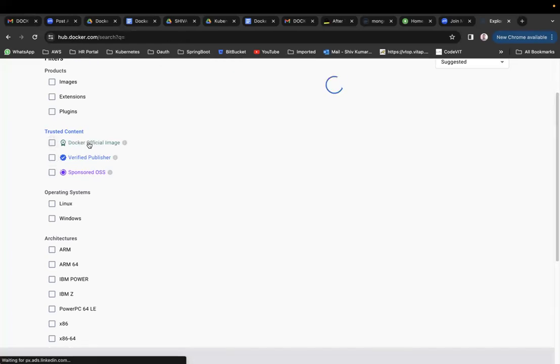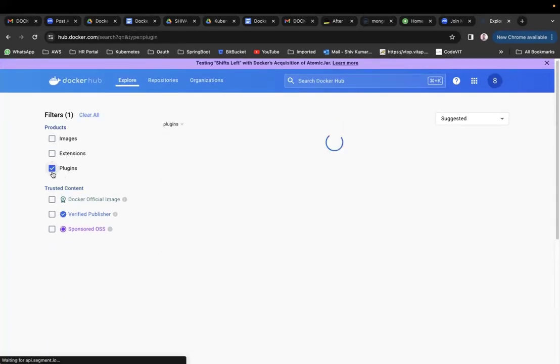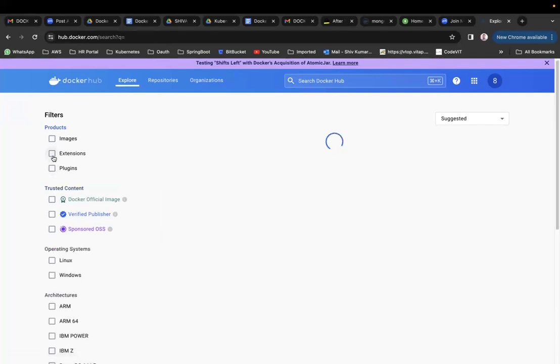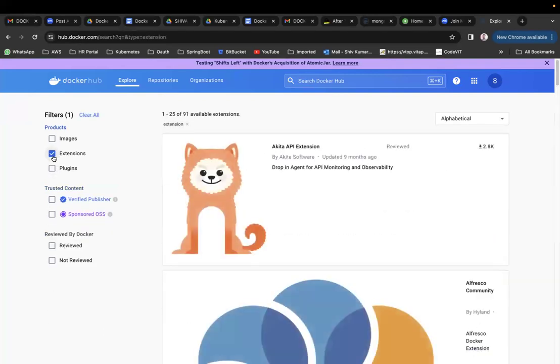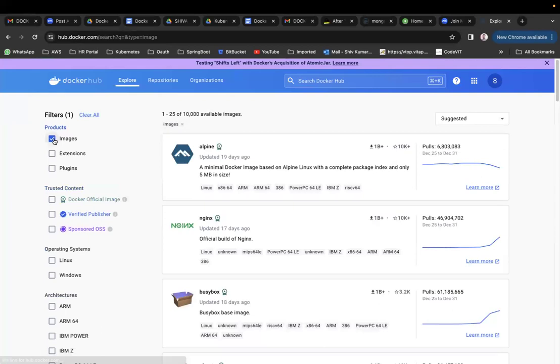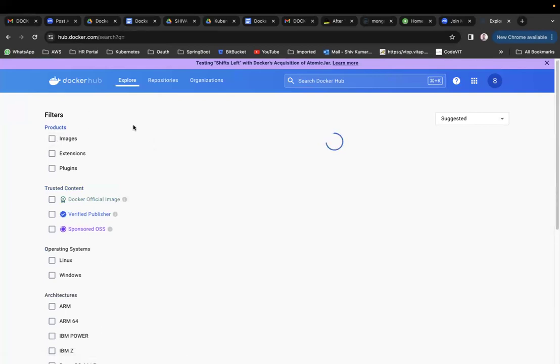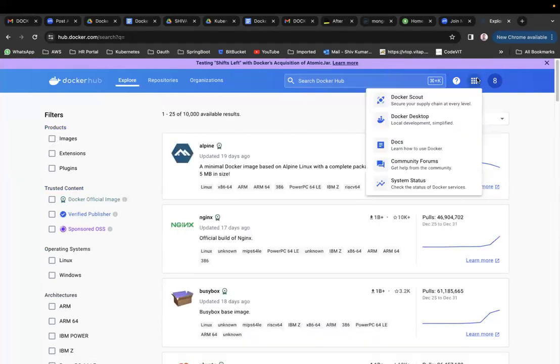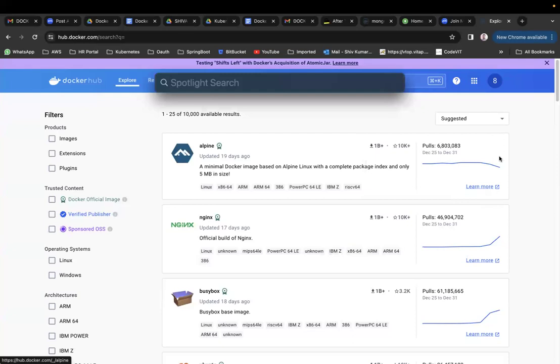These are the trusted content, and you can see plugins. Okay, you can see extensions, and what are the extensions that we have, and images. These are the filters that we have, and these are the different documents. And Docker Desktop. What is Docker Desktop? Okay, Docker Desktop is a UI.